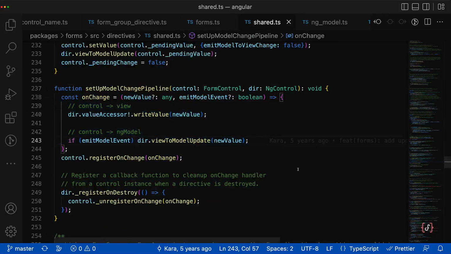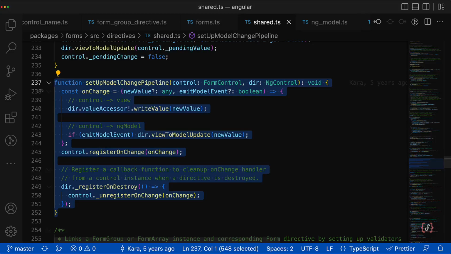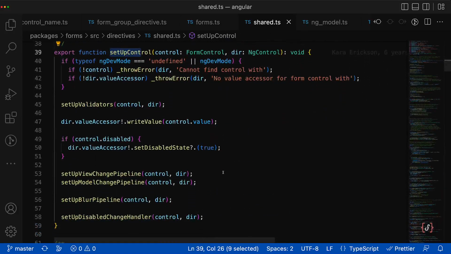And by the way, the registerOnChange method is a part of the public API of the form control model, so you can create and register some additional callbacks that will be executed in addition to this one. But yeah, let's move forward, and this is how the listener works, which synchronizes the model value with the view. Now let's have a look at the rest of the listeners.